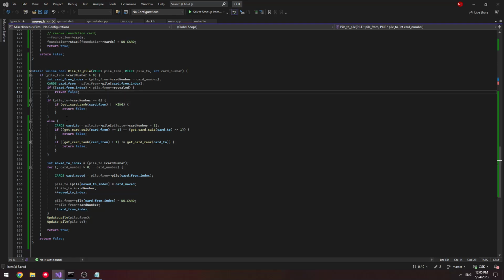Then we're going to check if the card number is 0, then the card rank should be a king. If it's not a king, since we can only move kings to blank card numbers, that's the only legal move. If a pile is empty, the only card you can move there is a king. We're going to return false.